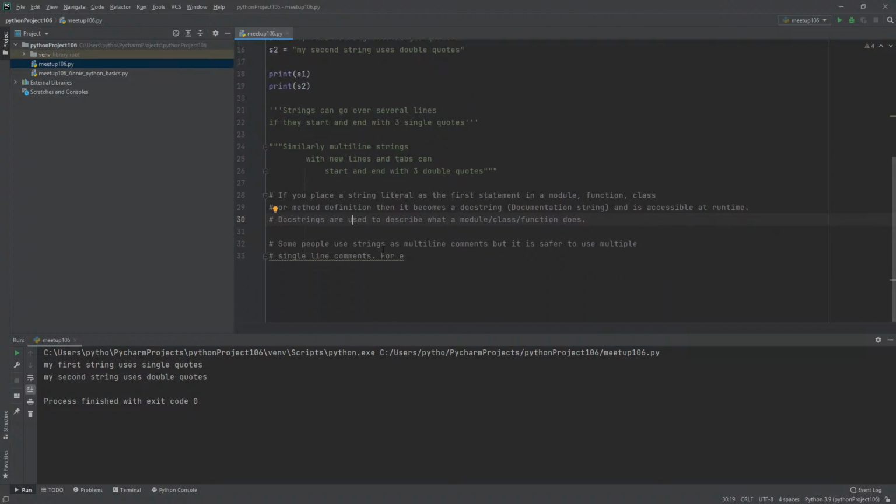But it's recommended to stick to single hashes, and I'll show you why in a second.